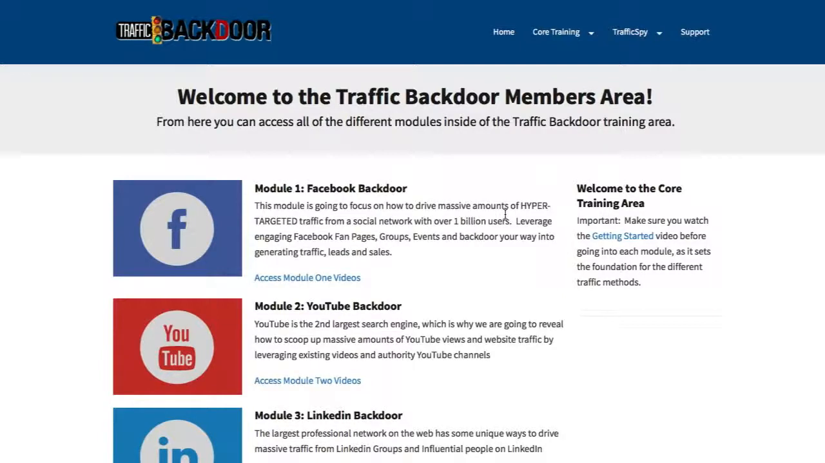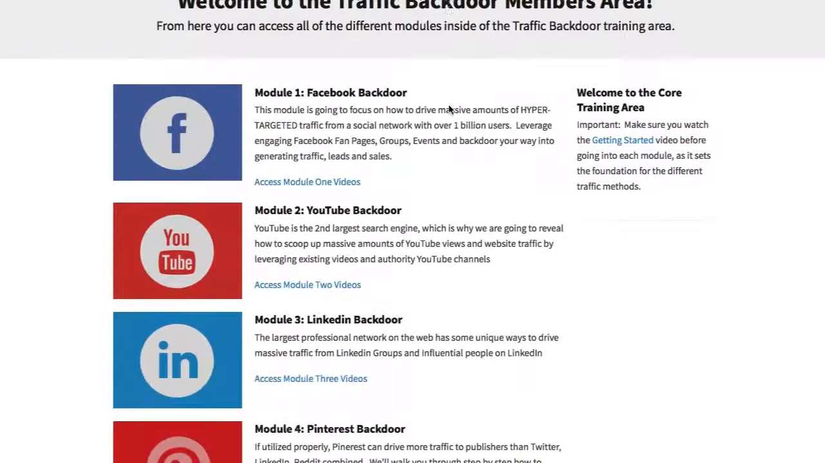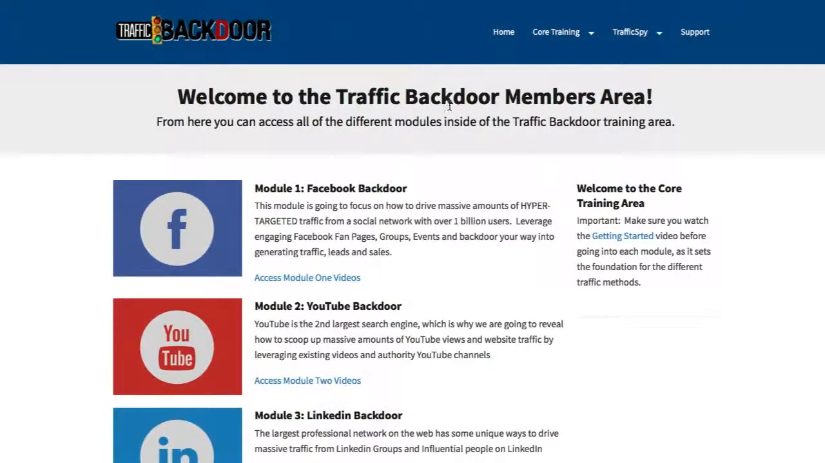The whole course is based around leveraging other influencers and authorities, as well as sites that already have the traffic, and just figuring out a way to backdoor into that traffic. So this is the page that they're going to see when they log in.